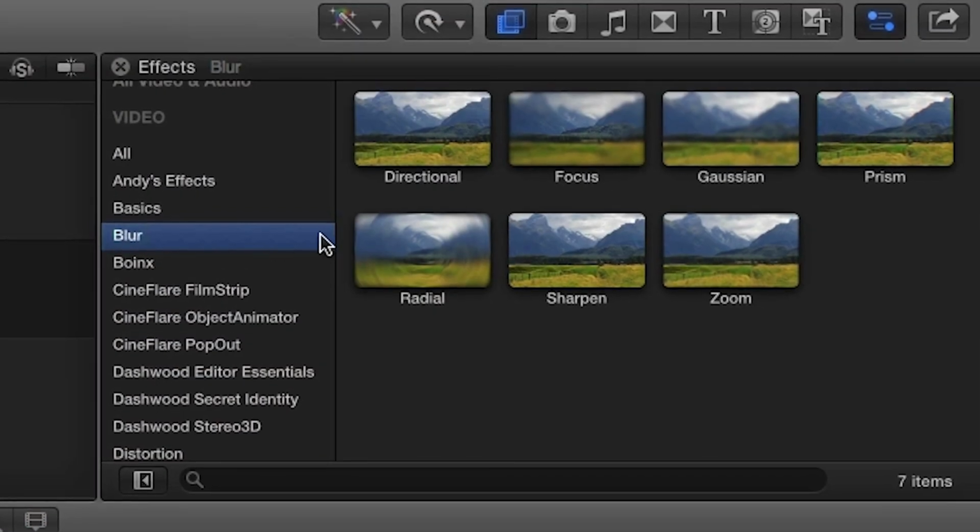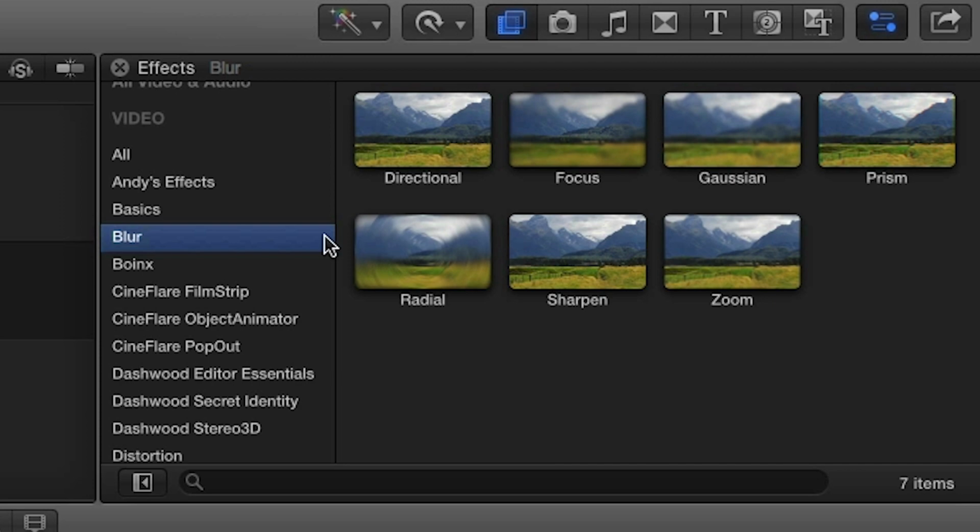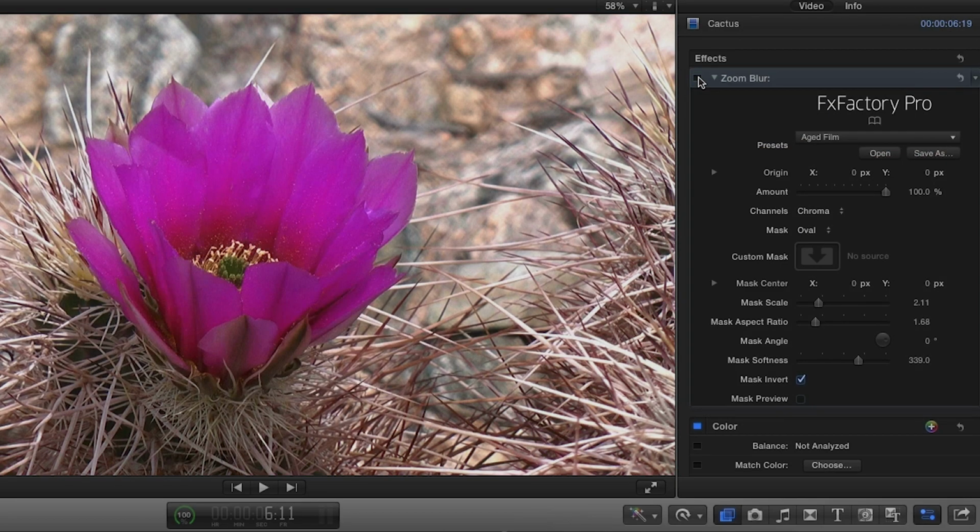Final Cut Pro 10 offers some first-rate effects right out of the box. But if you're looking for more options and control, look no further than the FxFactory suite of effects.